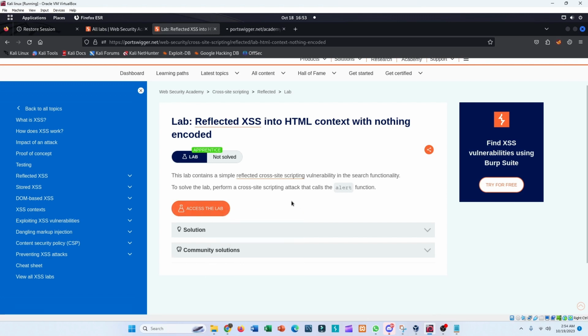Before moving any further, let's understand what cross-site scripting is. Cross-site scripting, or XSS, is basically the ability to execute arbitrary JavaScript in a user's browser, and by doing that we can get access to the user's session information and authentication associated with the user.